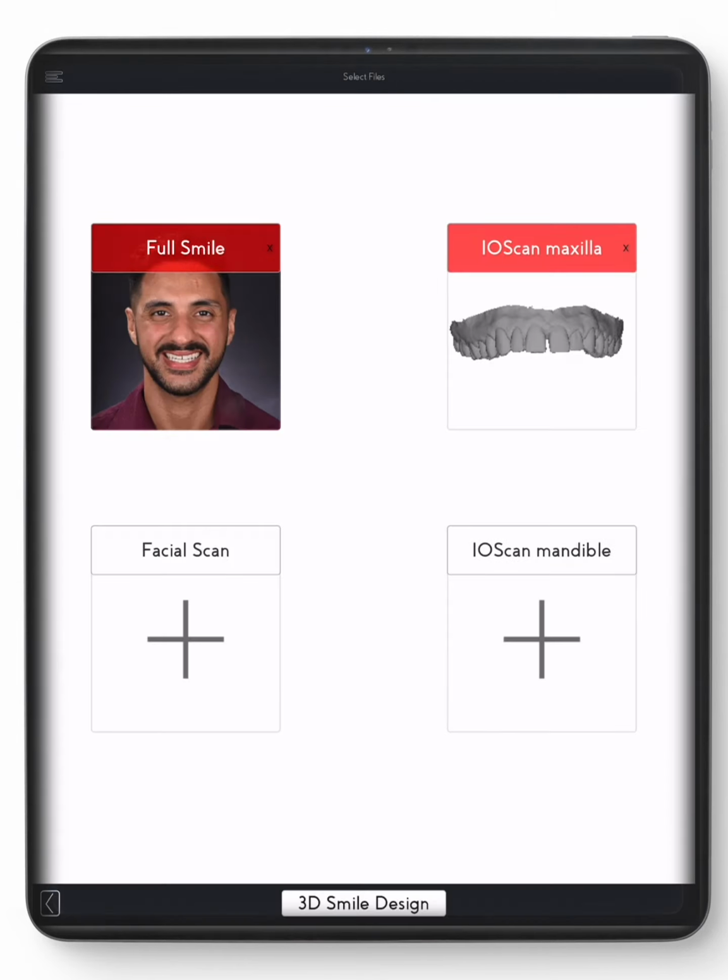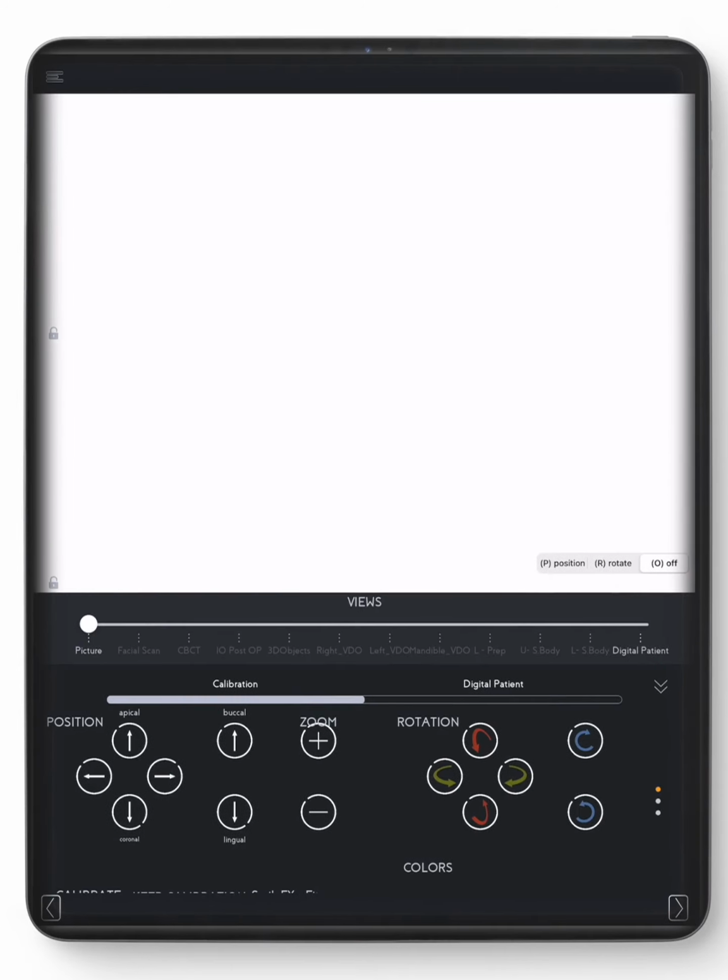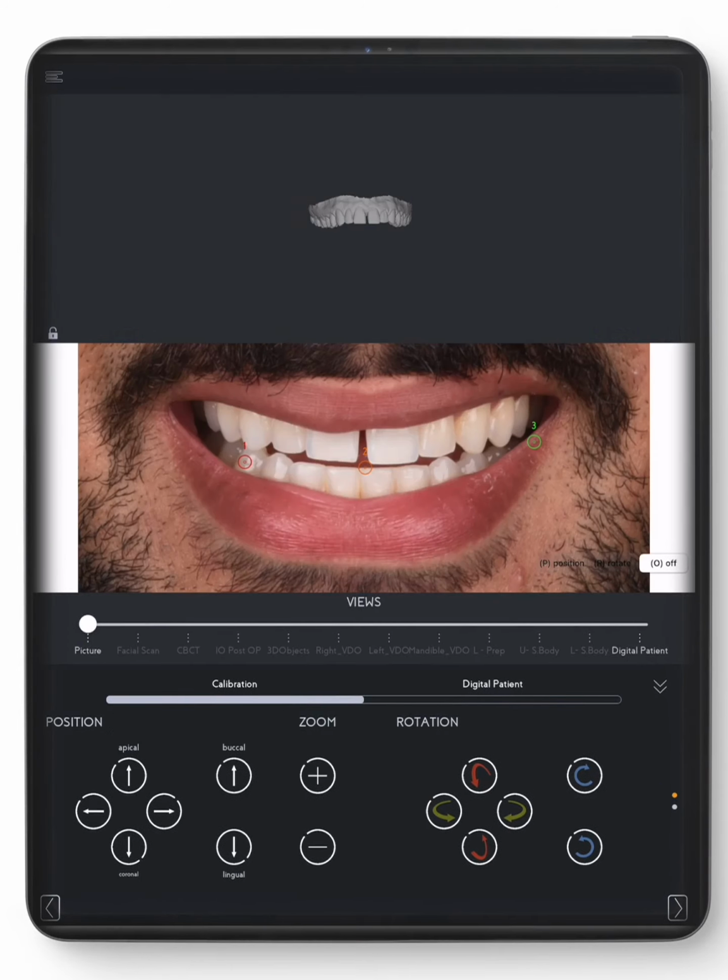First, we select the picture and the intraoral scan of the patient and calibrate these files using 3-point calibration.